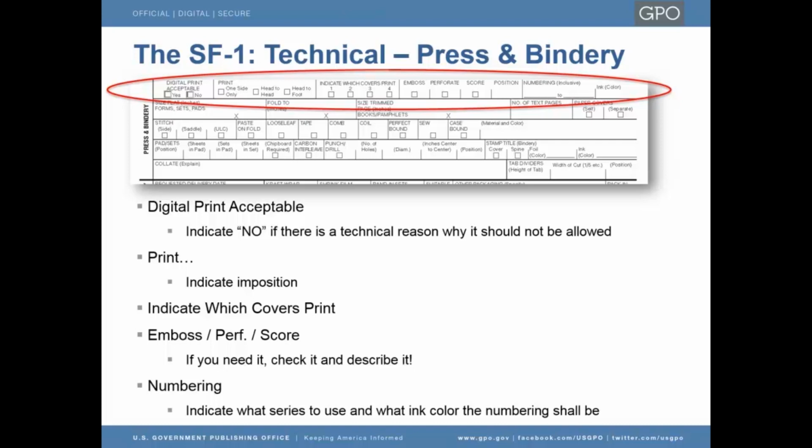In the press and bindery section, we will describe some of the physical characteristics of the printed page. The digital print acceptable checkboxes allow you to specify whether your product can be printed using digital printing methodologies. Rest assured that your product will always be produced using the most economical method, but if there is a technical reason why digital printing is not desirable, please check No.